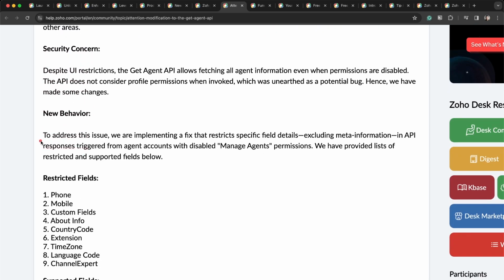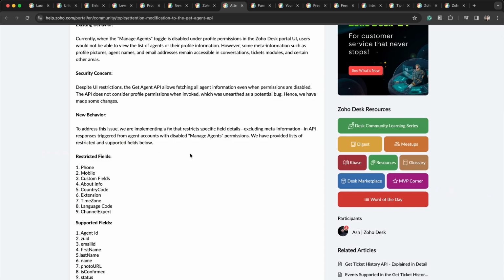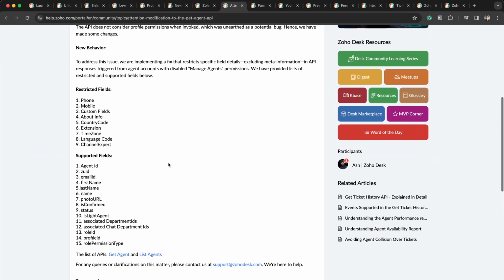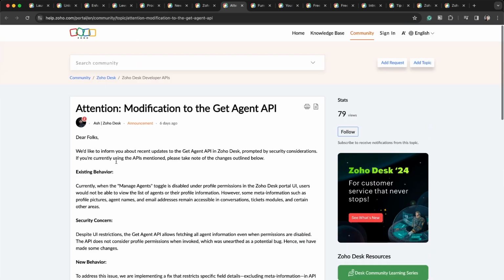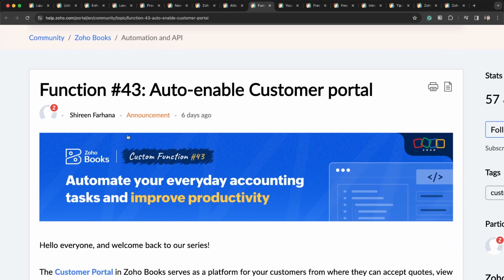Okay, so new behavior. To address this, we are implementing a fix that restricts specific field details, excluding meta information, in API responses triggered from agent accounts. Okay, so if you're tapping into this API in Zoho Desk, you're most likely not, but if you are, just realize that there are restricted fields and supported fields. So they hid some of the meta information, included some of the other information for the Get Agent API in Zoho Desk.